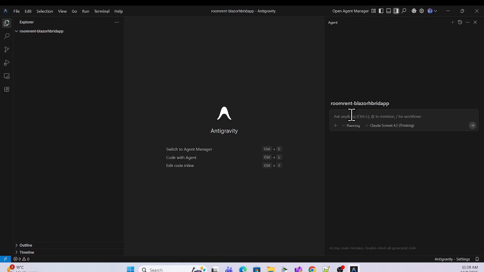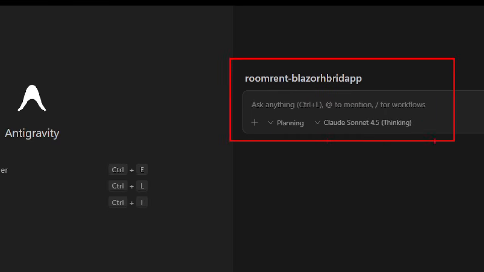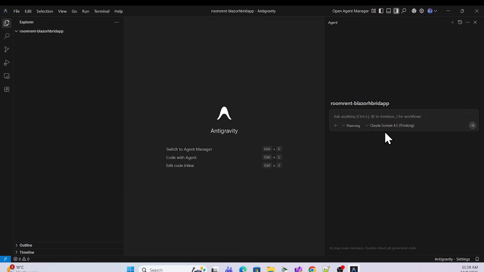We first want to do planning. For that, you definitely need this planning section, and then whatever model you want, you can select it over here.